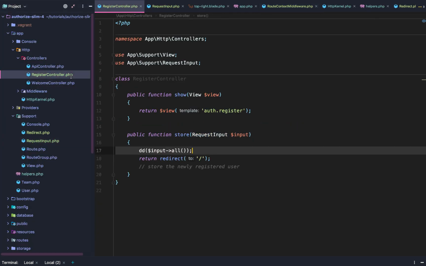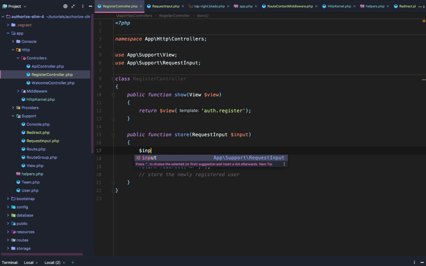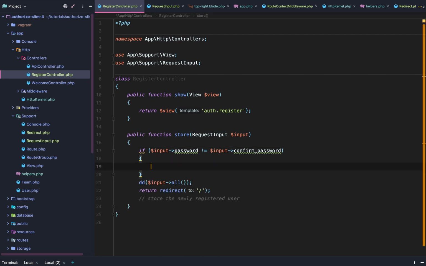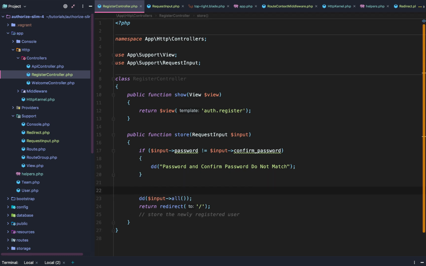All right. So now that we have that set up, we can access our input like this. We can say input password equals input confirm password. And we'll check if the passwords do match, if our input password is, more specifically, not equal to our input confirm password. Die and dump, password and confirm password do not match. We will come in later in a future tutorial and add more thorough validation, but for now, we'll just die and dump.